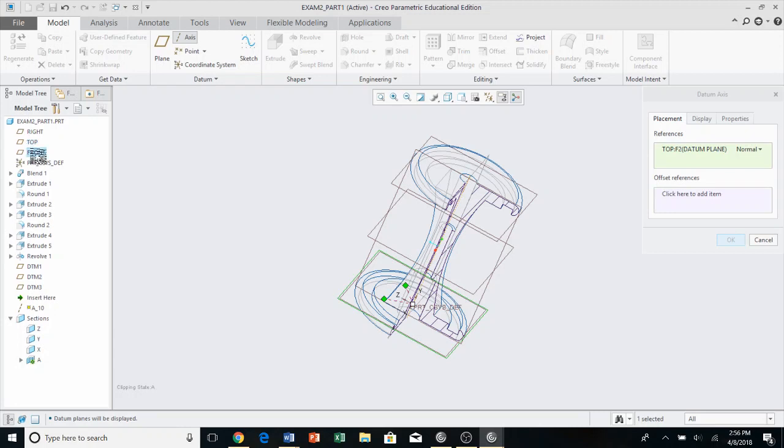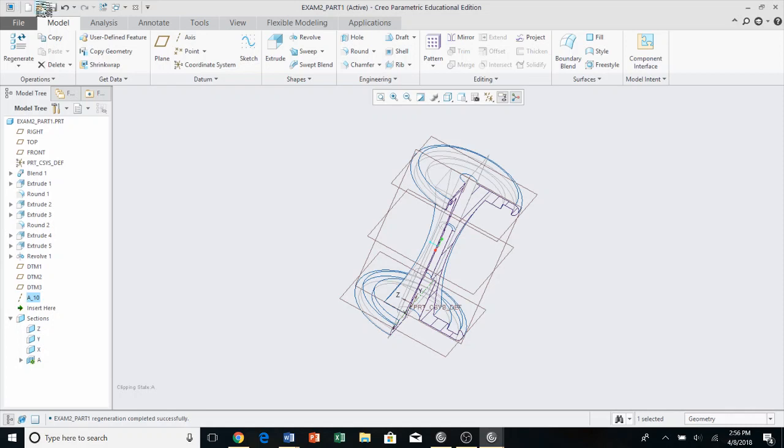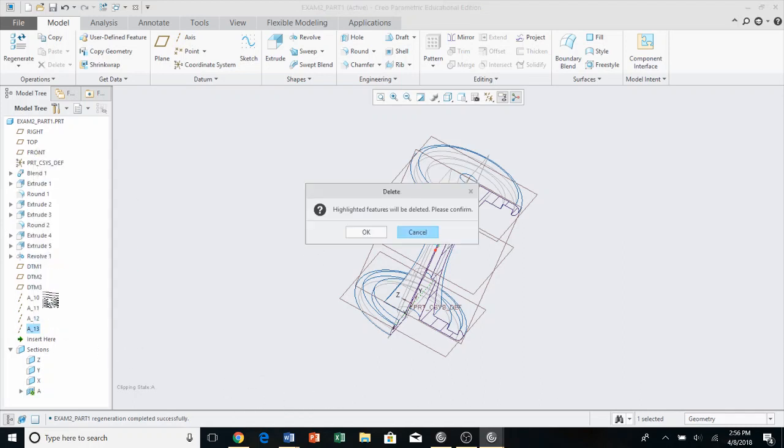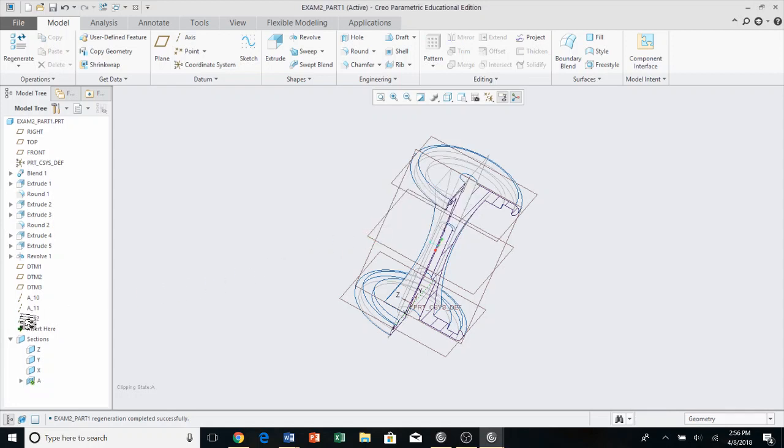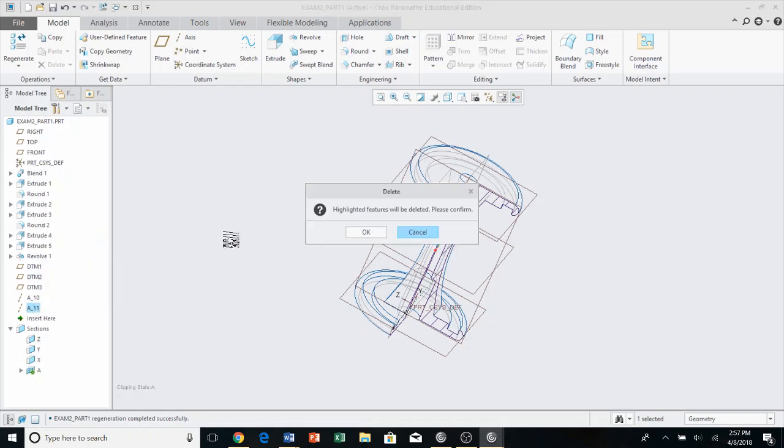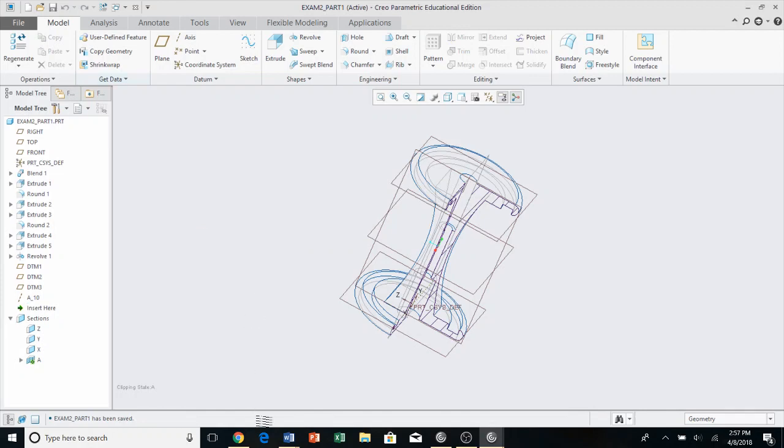Top, front, top. Okay. Save axis. Axis. Alright, I don't know why I just added 4. Delete. Okay. Save.